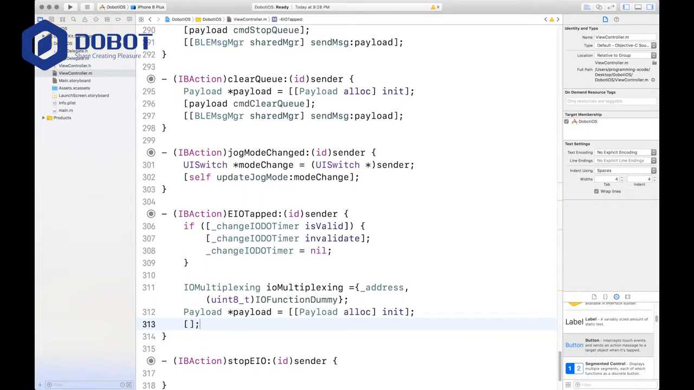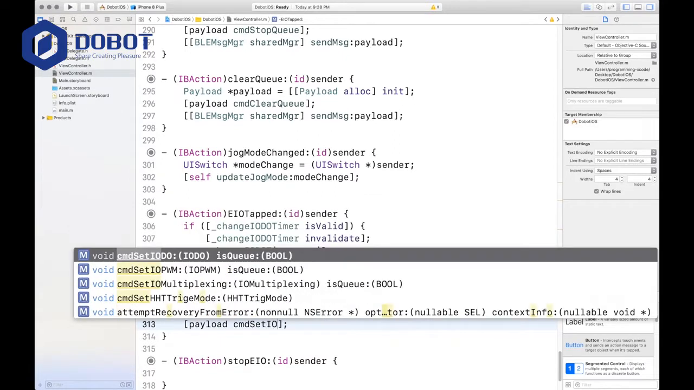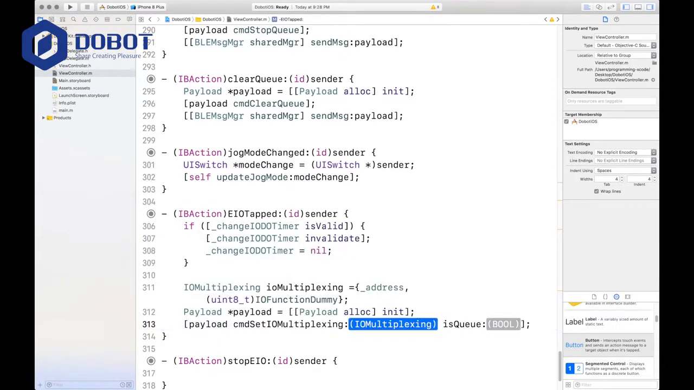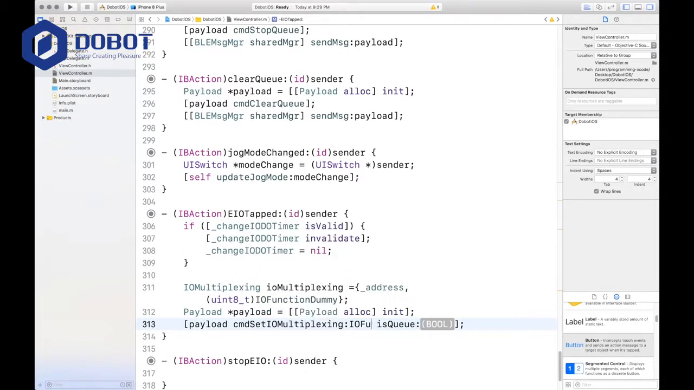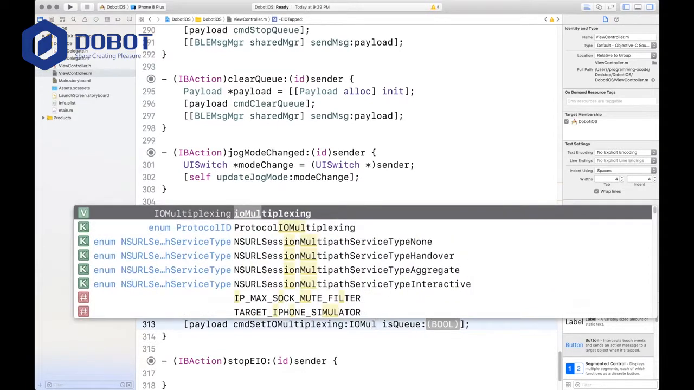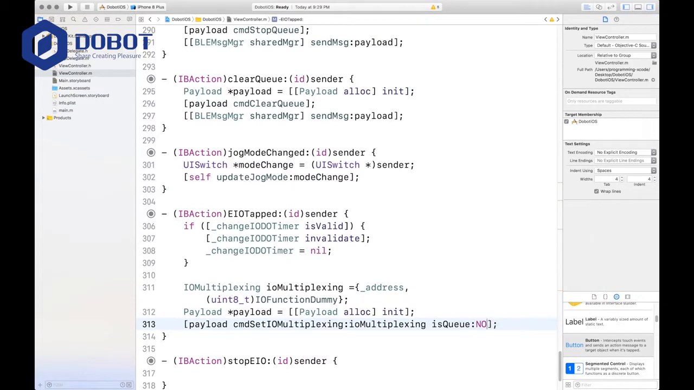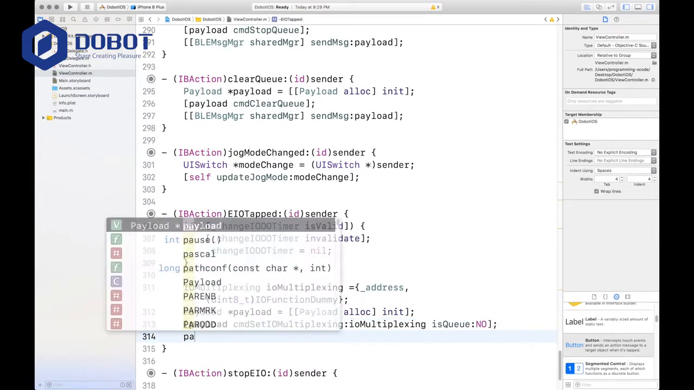Then you want to set payload command set I/O multiplexing. And I/O multiplexing is I/O multiplexing, of course. And isQueued is no. Then you want to complete with the payload.